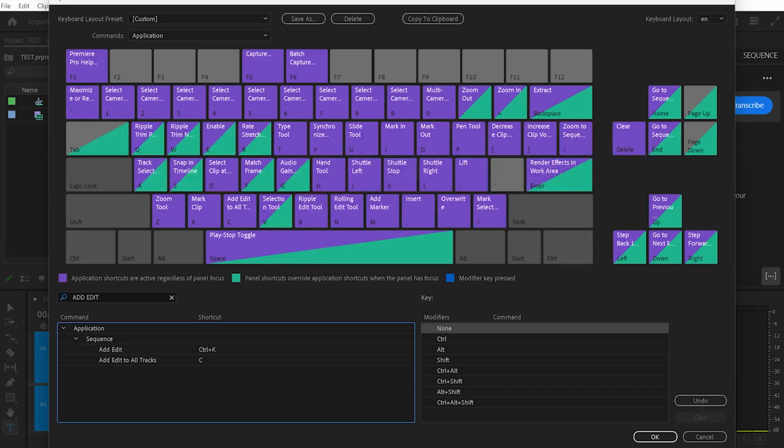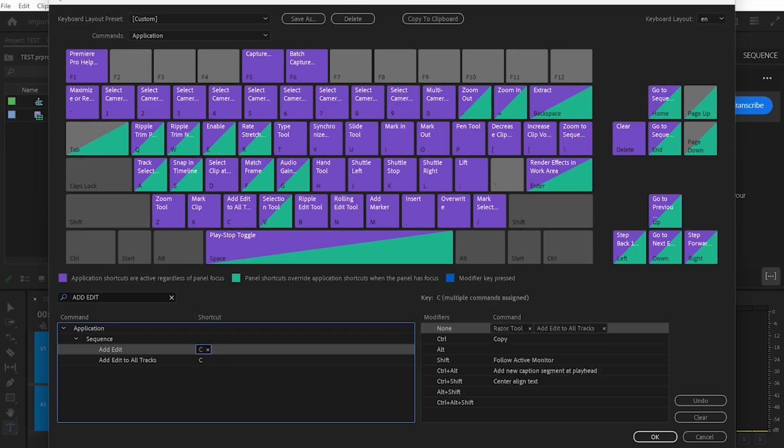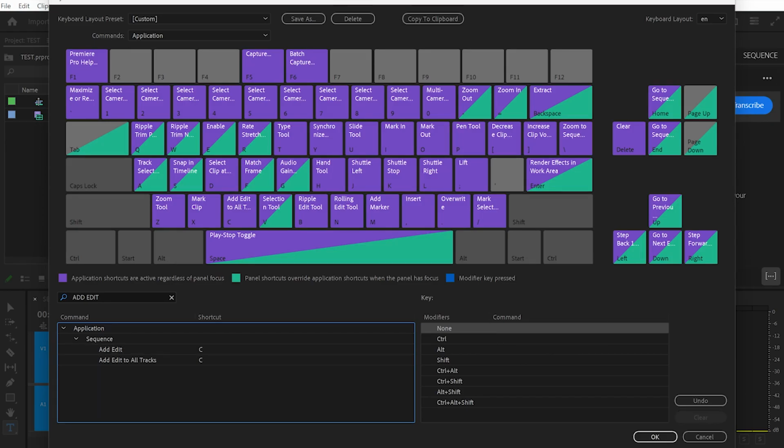So it might look like that. So all I'm going to do is click that and change that to C. I'm going to delete that one, change that one to C. So now anytime I press C, I can add that cut, like I said. So that's how you change them inside of here. I recommend playing around with these. They're really useful, and they will save you a lot of time.